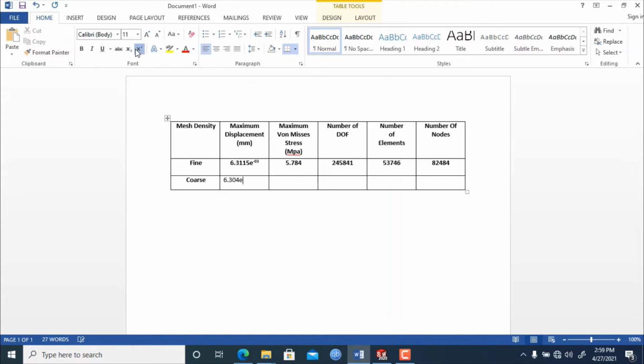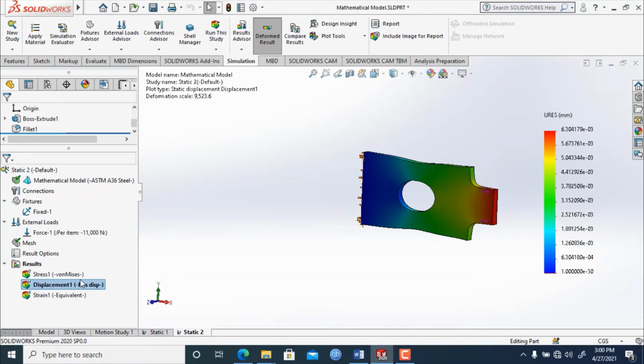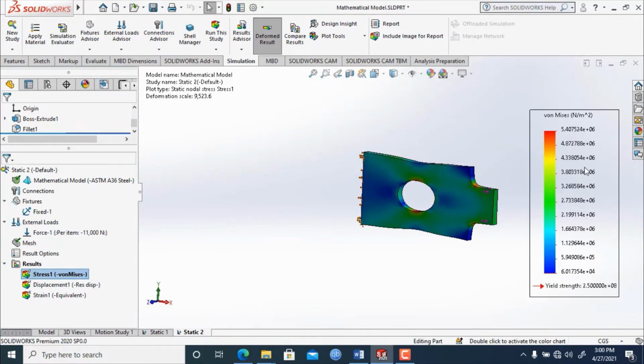To the power minus 0.3. Okay, let's middle it and bold it. So now the maximum von Mises stress. To analyze this, we will right click on this and click show. So here you can see the maximum von Mises stress.